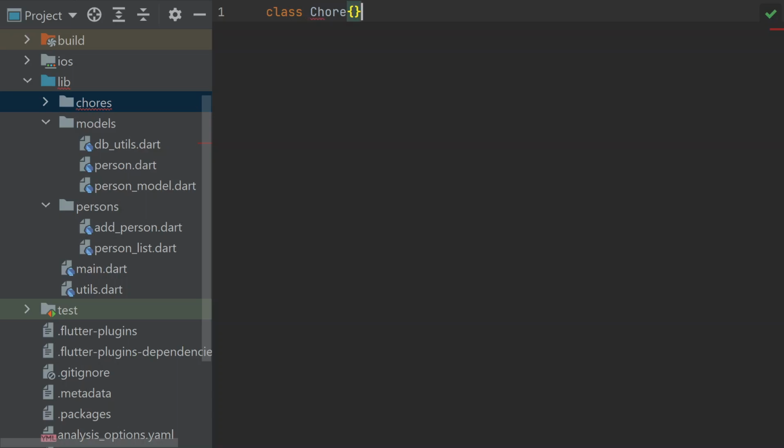Chore is going to have a lot of parameters. The first one is the ID, which will set defaulting to 0. And this is just going to refer to, again, the unique identifier for the database. The chore needs a name. Go to the bathroom or whatever.